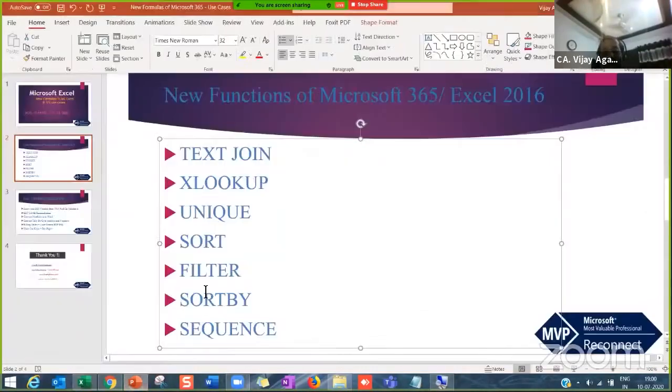Now let's move to the next formula. TEXTJOIN is there, XLOOKUP is there, and we have covered UNIQUE, SORT, FILTER, SORTBY, and now SEQUENCE. The SEQUENCE formula is also a very good formula. How is it going to work? Let's see.